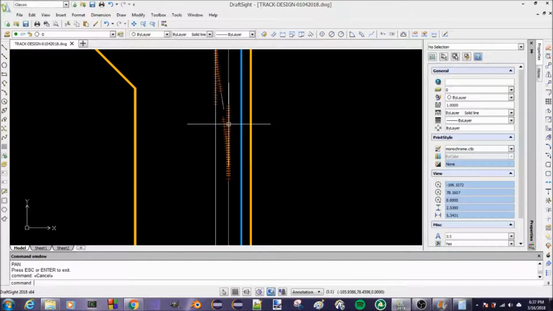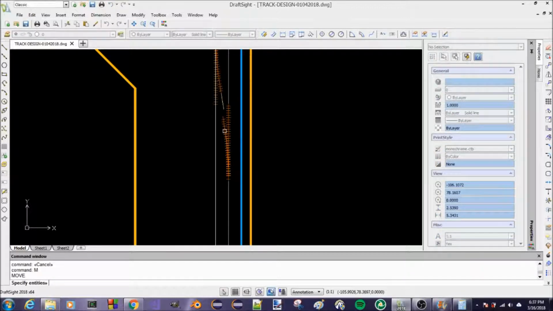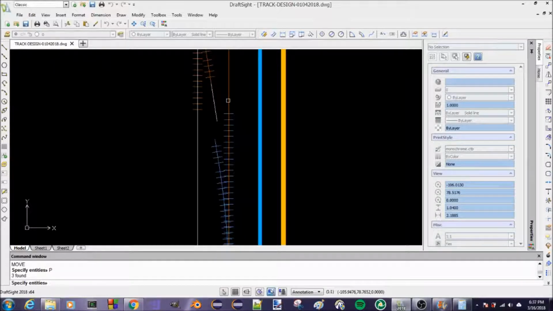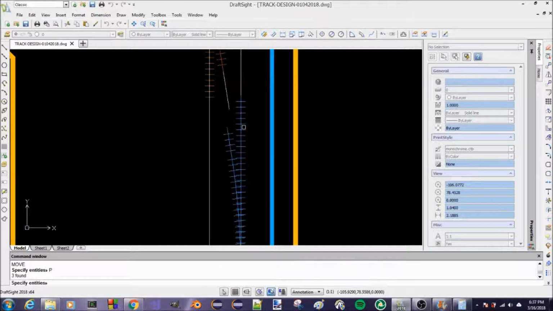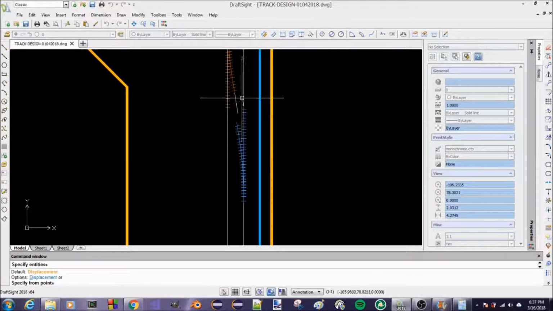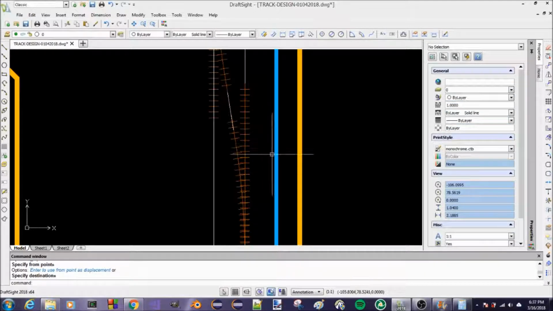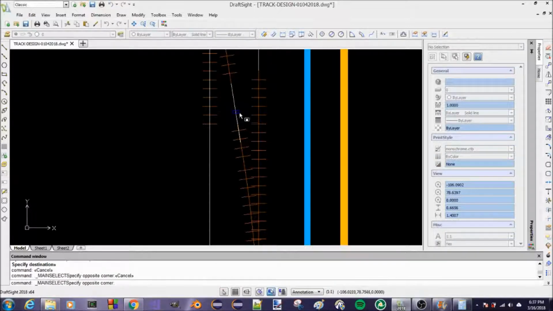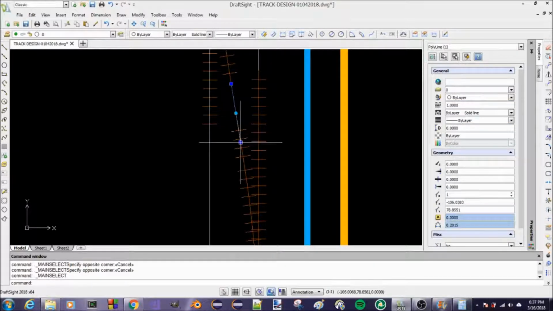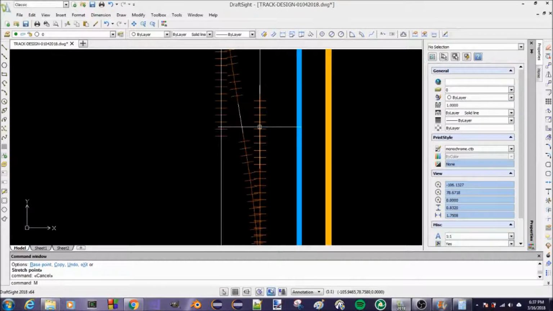Since I just rotated this, I can move it without having to select it. I can just type in M for move and then P for previous. Previous selects anything I just worked on, which in this case was the turnout. So now I'm going to drag it up here like this, and there we go. We have our crossover right here. Let's grip edit this up to here like that, and then do the match command.